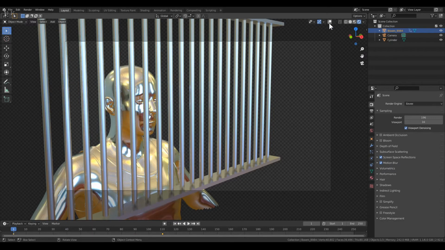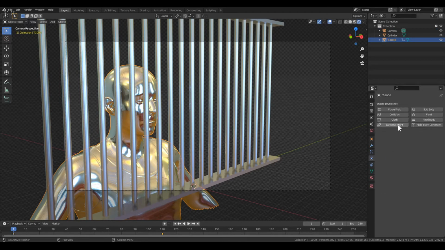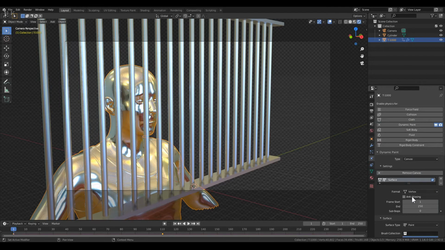What we're going to do, so we're going to turn this back on. We're just going to call this T1000. I did that right. And we are going to add what it's called a dynamic paint, and we're going to make it a canvas. We're going to vertex, and we're going to make this animation 140 frames long. And 24 FPS.